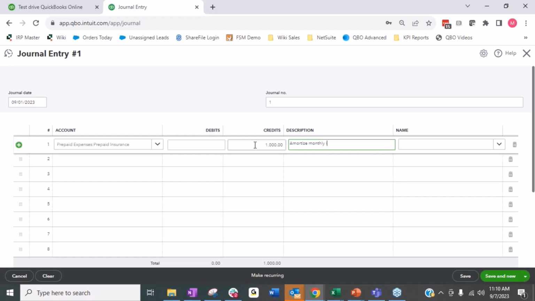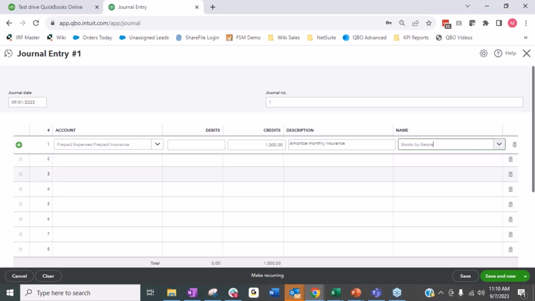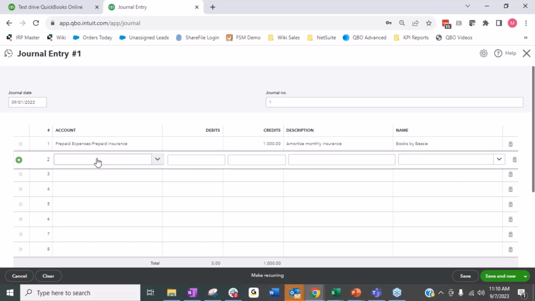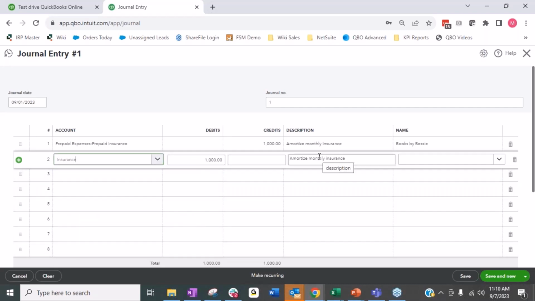Amortize monthly insurance. Now, this is a crucial part of it: in the name, you want to make sure to reference the vendor name. Okay, so the Books by Bessie that we put in there. There we go. Then the second line that we're going to have is hitting the expense. The way to make an expense go up is to debit it. So we're just going to put some amount to insurance. Hopefully we have an insurance expense account.